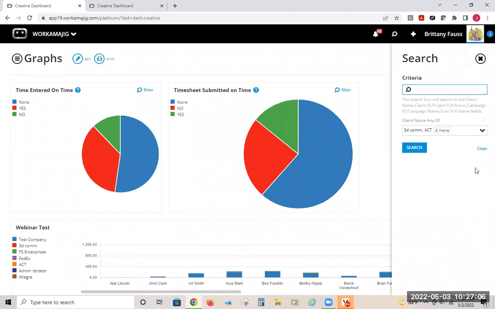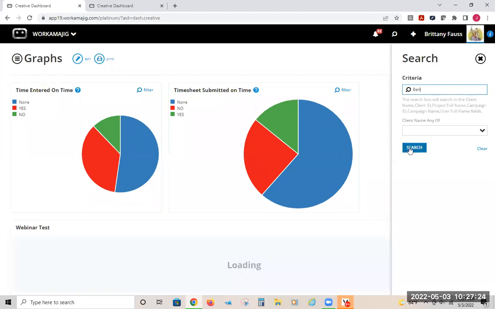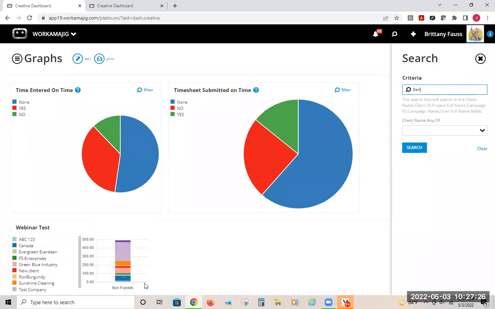You can also go through and clear your filters out. Even though I just did client name, it'll also tell you this box will search in the client name, client ID, project full name, campaign, full, the username. So if I said I want to go ahead and see Ben Franklin, go ahead and hit search, then it'll just show the results for Ben.